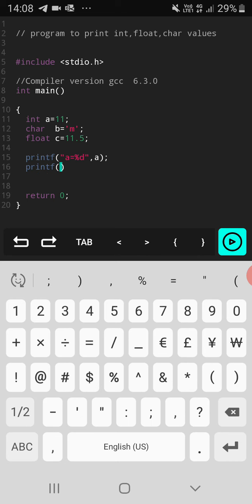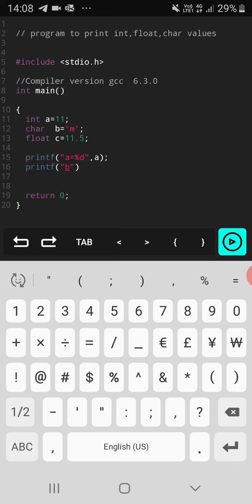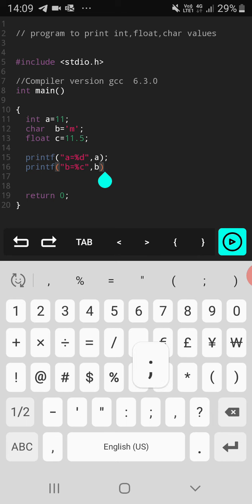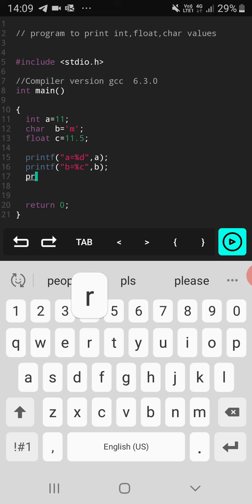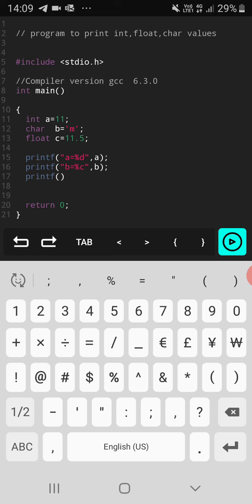In a similar manner, we can make use of percentage c for the character. So if we write b is equal to percentage c, so it says b is going to hold the value of type character, and in the third line we are going to display the value of a floating point number.